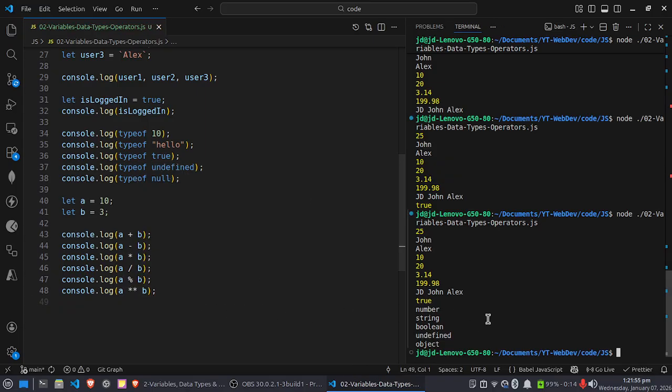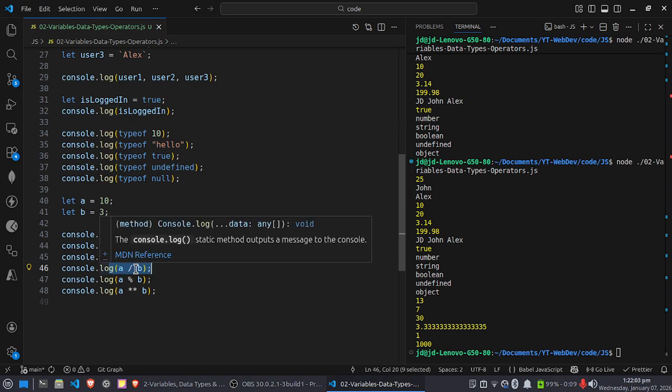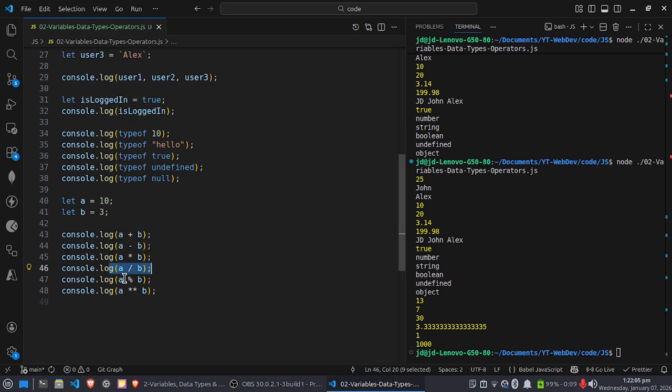So let's run this. If you see, a plus b is 13, a minus b is 7, a multiply b is 30, a divided by b is 3.333, and a modulo b, the modulo operator, gives the remainder after division. So 10 divided by 3 leaves a remainder of 1. These operators are used a lot in real life. And last, 10 raised to power 3 is 1000, as always.